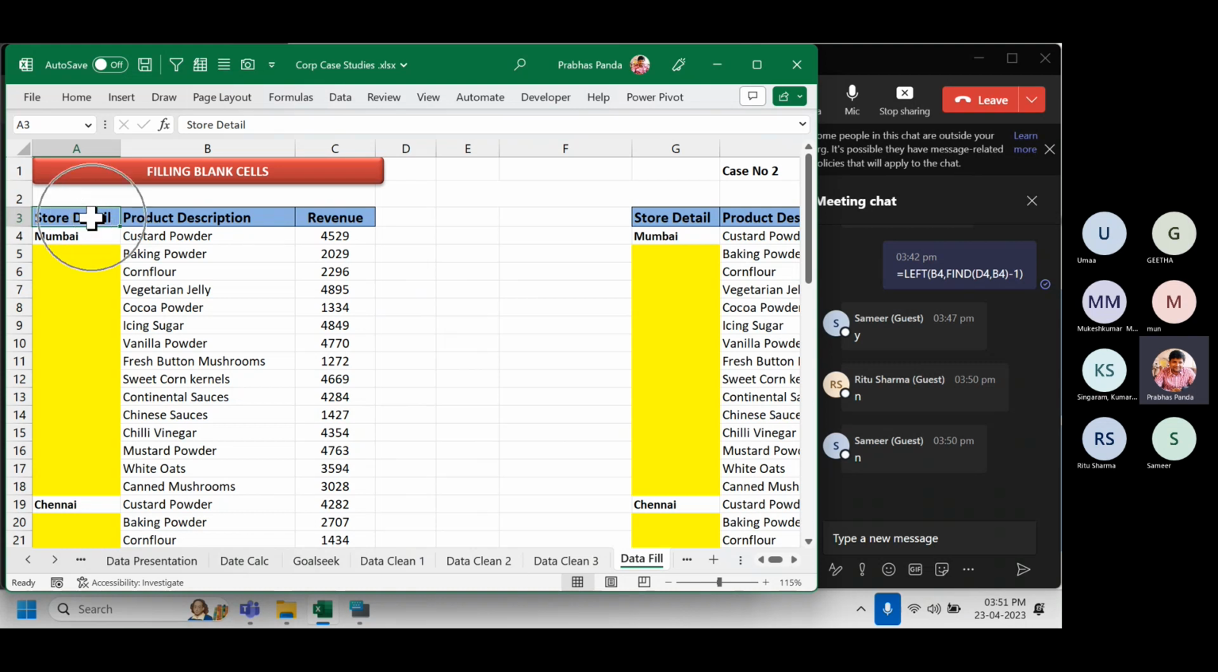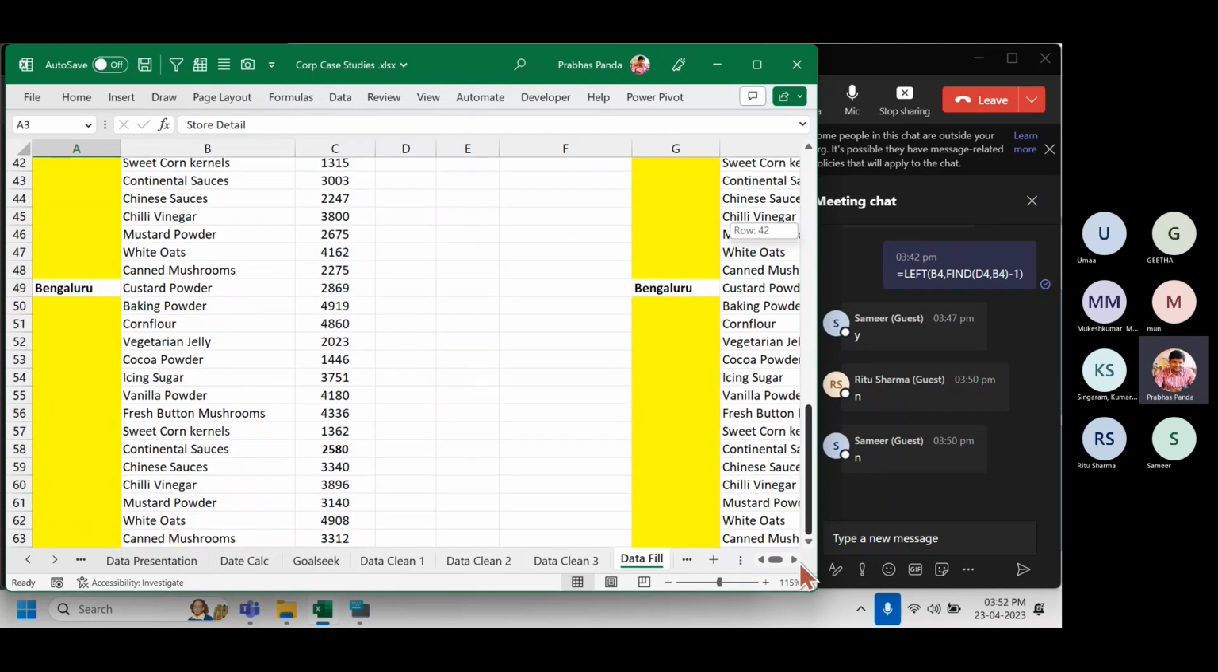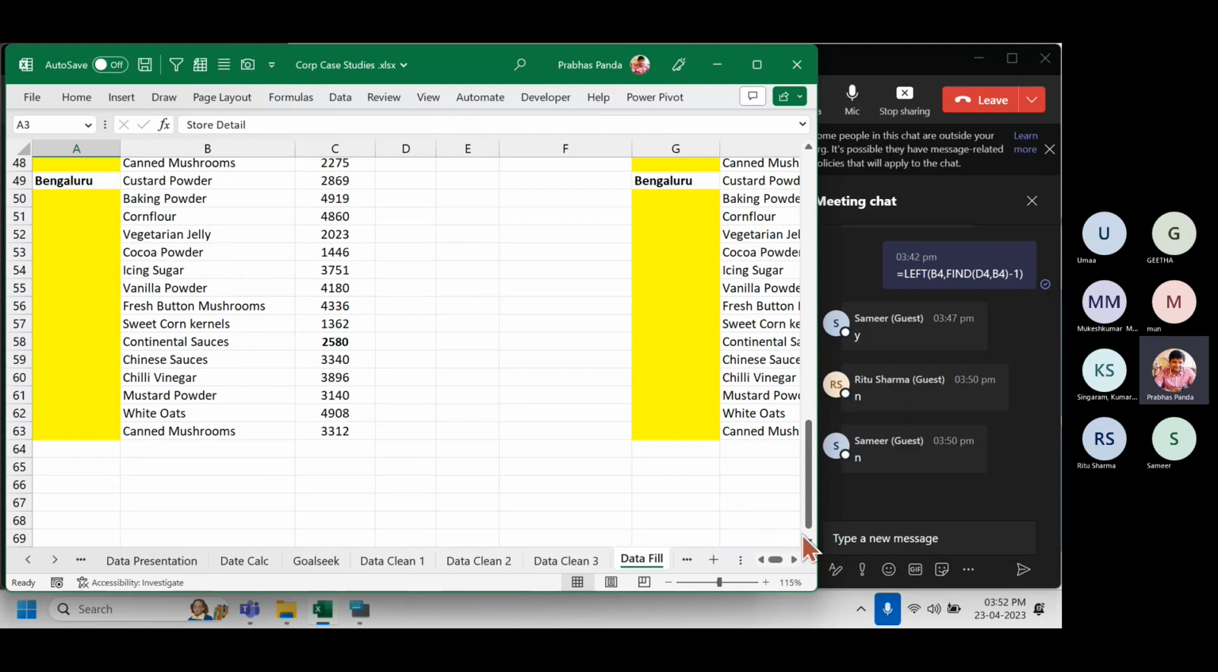Keep your cursor in the store detail column header, and then select the whole column. How to select? In this format, you can't select the whole column at once. The best option when the data does not have contiguous cells is this: on the right side, you can see a scroll bar. Take that to the extreme bottom. Can you see the last row? It is visible on the screen. Don't click, just check.